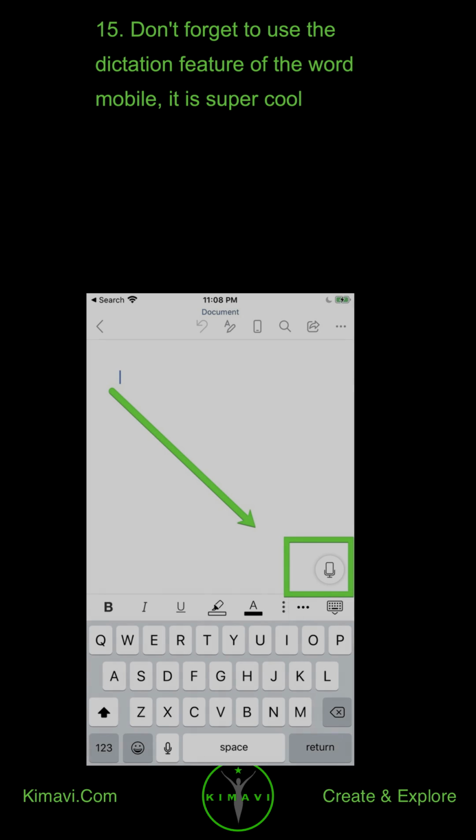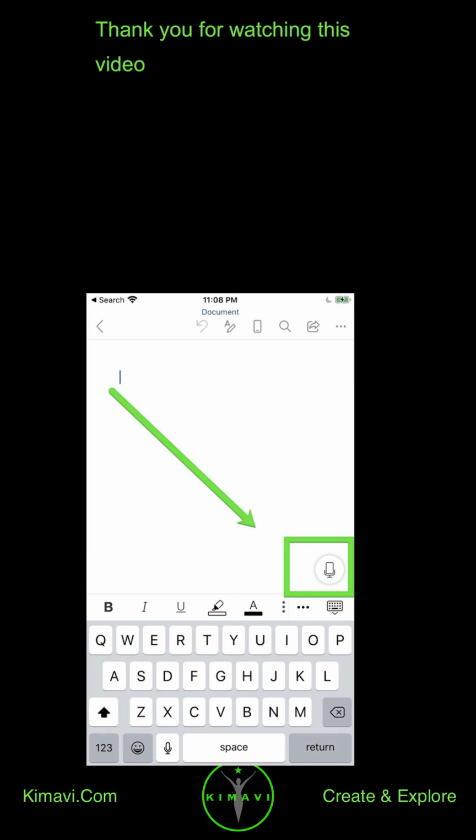15. Don't forget to use the dictation feature of the Word mobile. It is super cool. Thank you for watching this video.